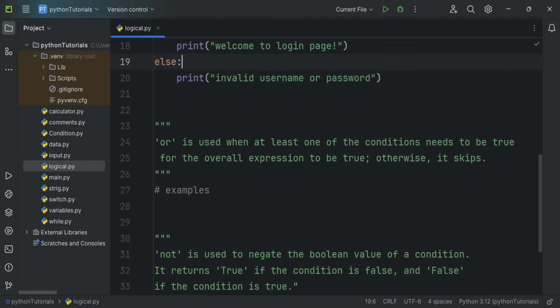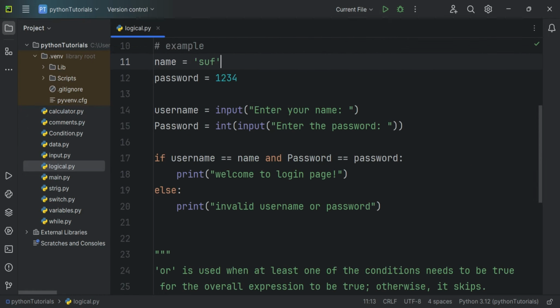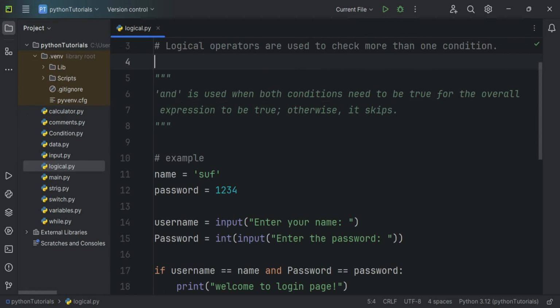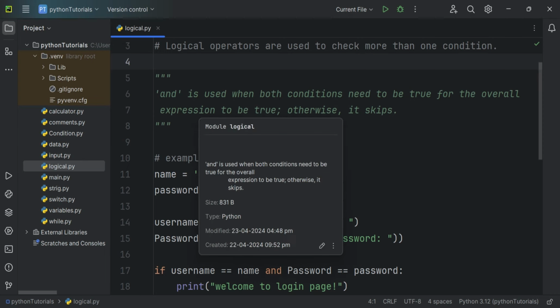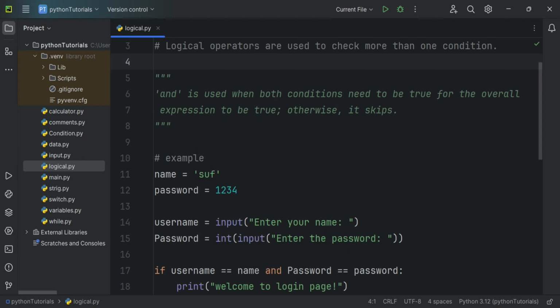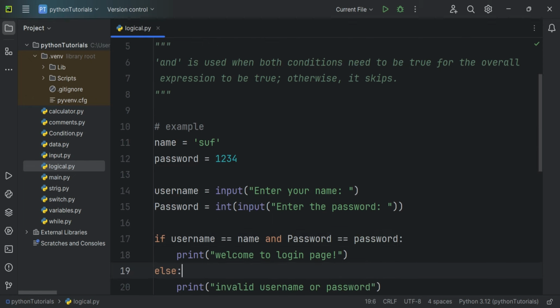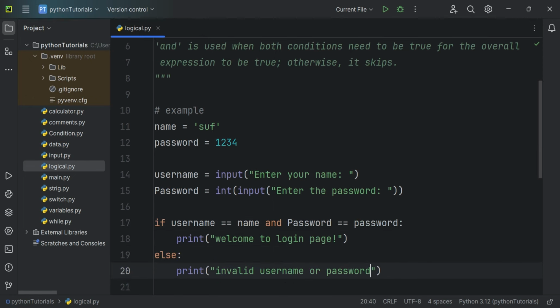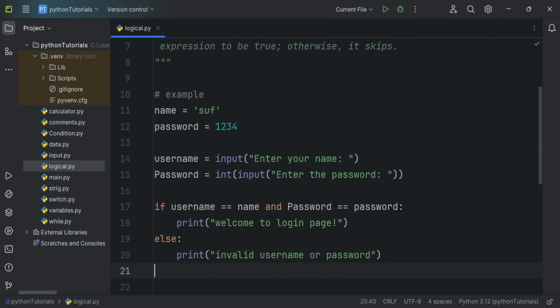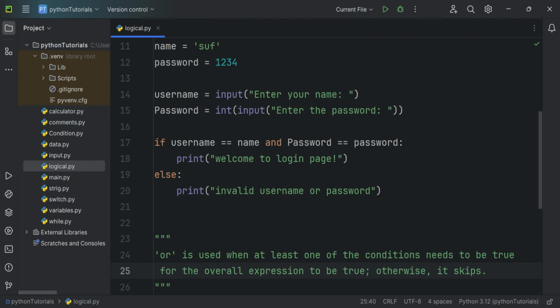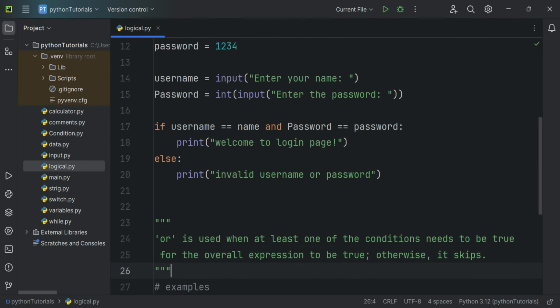Why? And is used when both conditions must be true. Okay, here and is used when both conditions need to be true for the overall and expression to be true. Otherwise, skip. Here, username and password must be true. Then it will print welcome to login page. Otherwise, it will print invalid username or password. Okay, let's move to or.